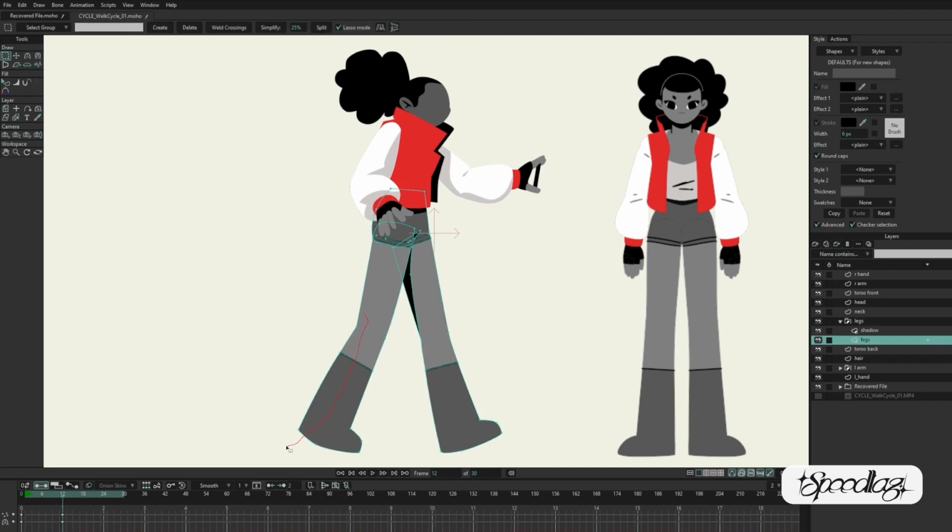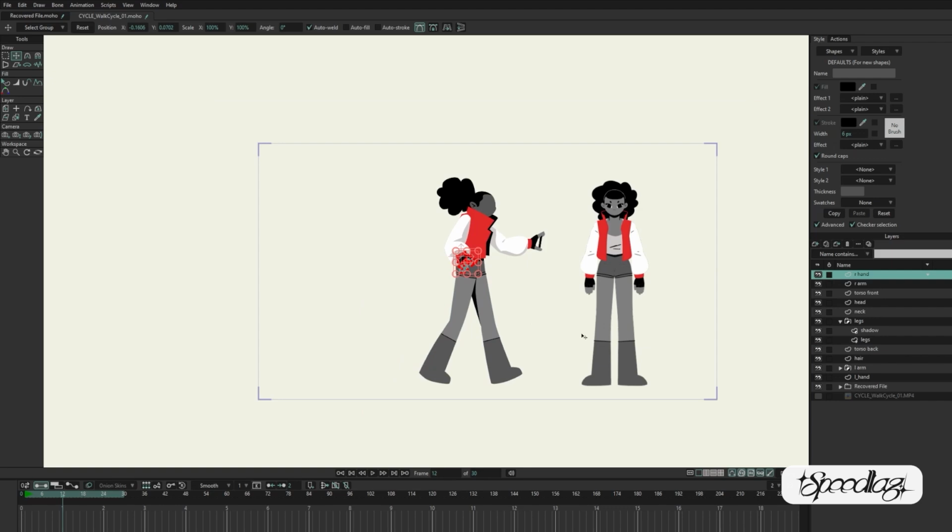Again, just kind of adjusting my proportions. Things are looking pretty close to right at this point.